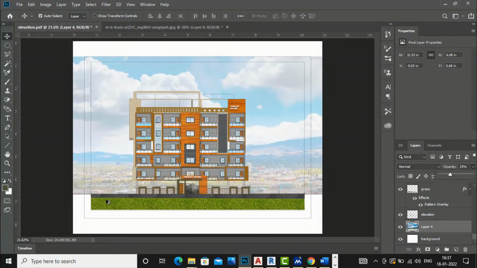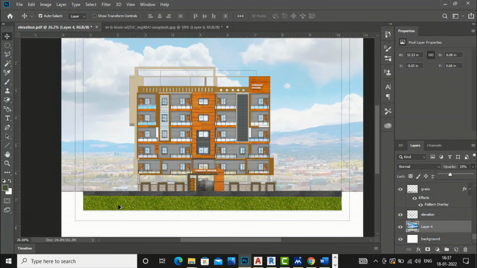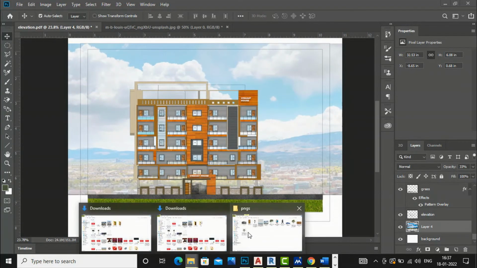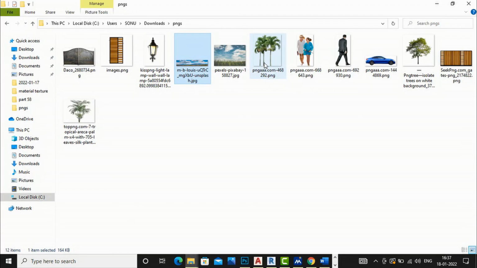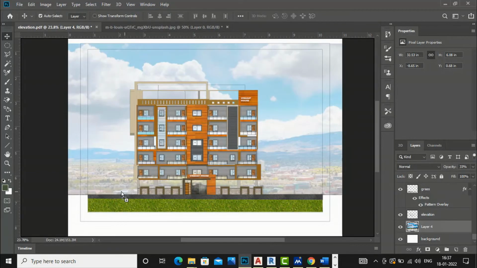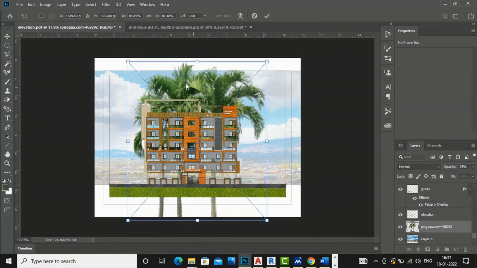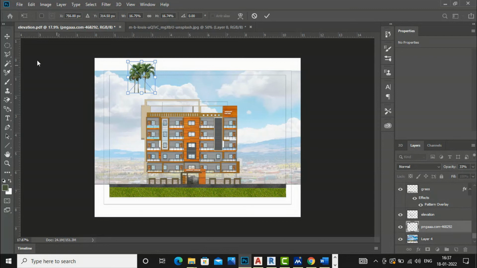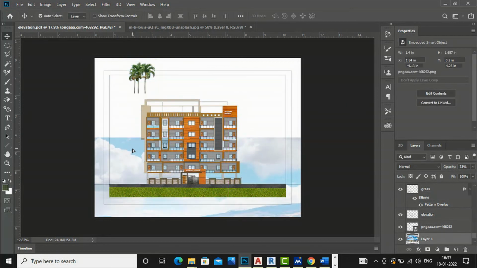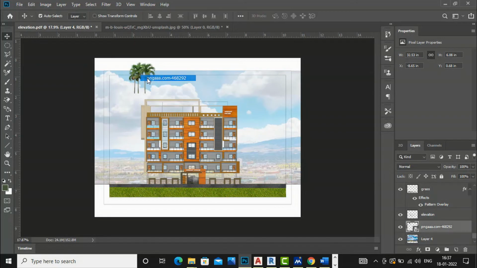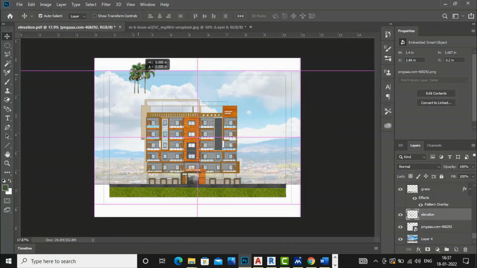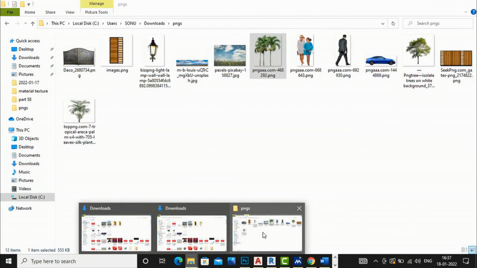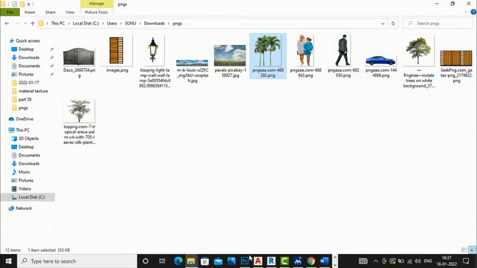So now I am going to apply trees and plants here so that it will have a good presentation. So I'm going to my folder again and I'm going to apply this palm tree elevation png file. You can download it from Google, and after this drag and drop and you can rescale this. Control Z, and I'm going to select this one. Control Z. I will again drag and drop here.